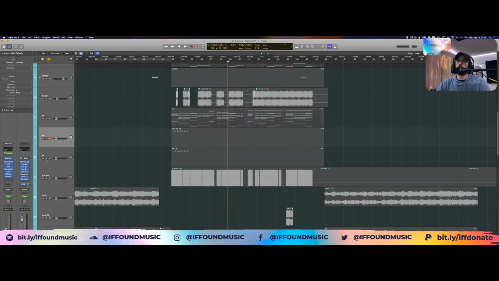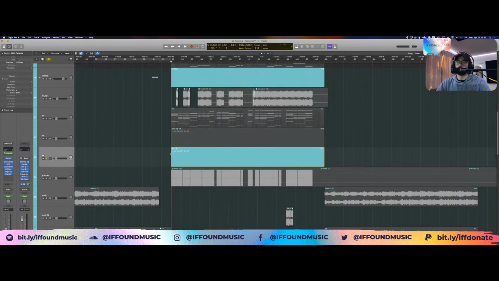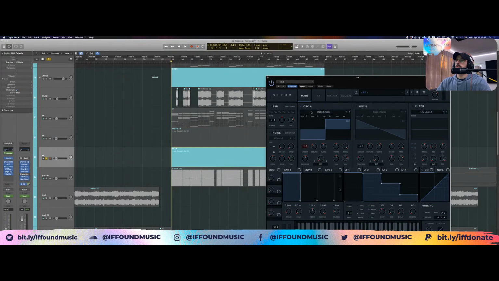And then the next layer is Serum. Typically how I do my stacks is a little bit of Synth, a little bit of Serum. This one is just a square wave. Okay, so a little bit of different tonality here.